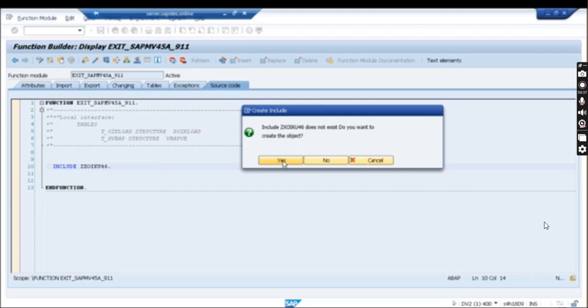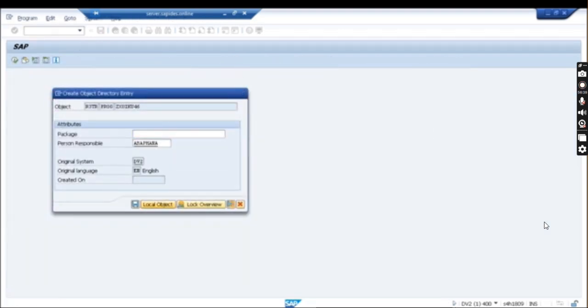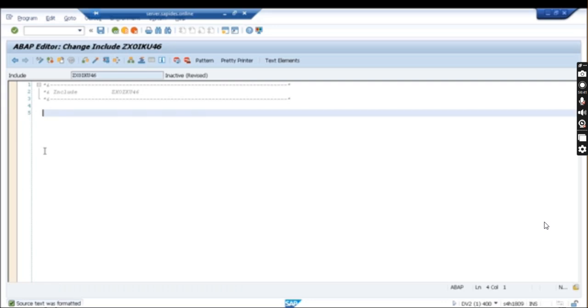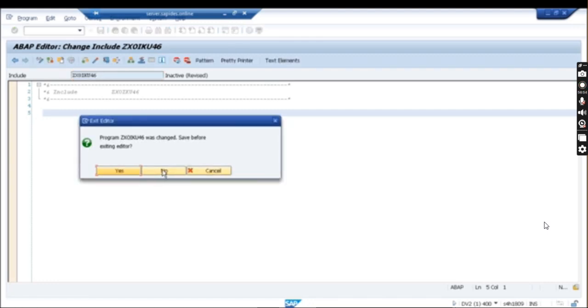Click on this yes button, click on this local object, and here you can write your code now. Here you don't require any access code. Why? Because it's starting with Z, that is, it is under the customer namespace. Just go back. I don't want to save. No.